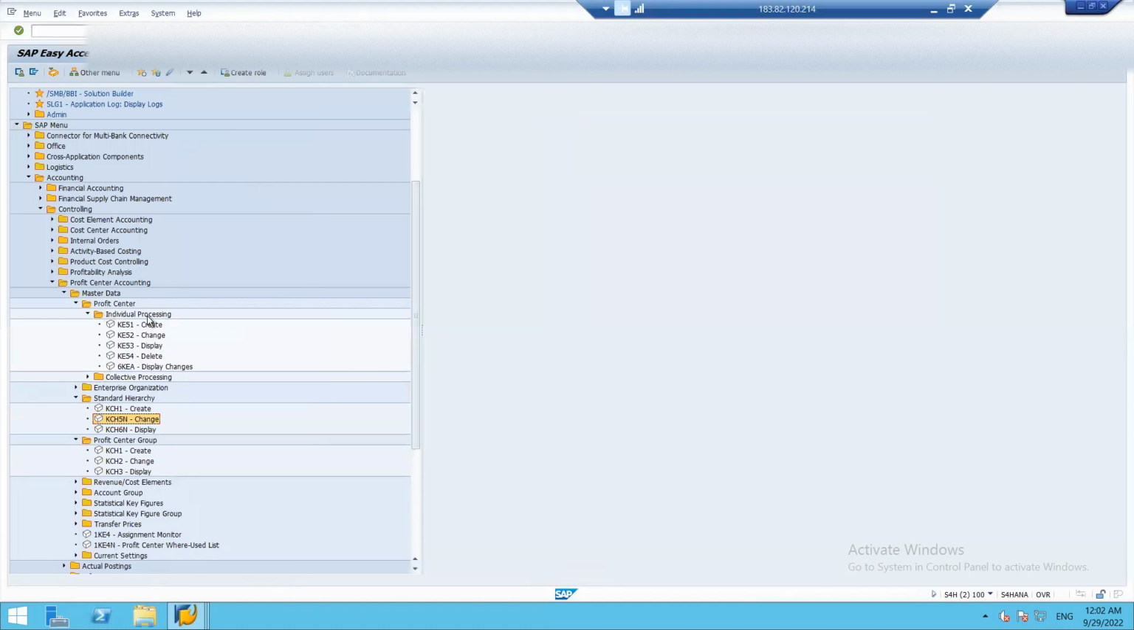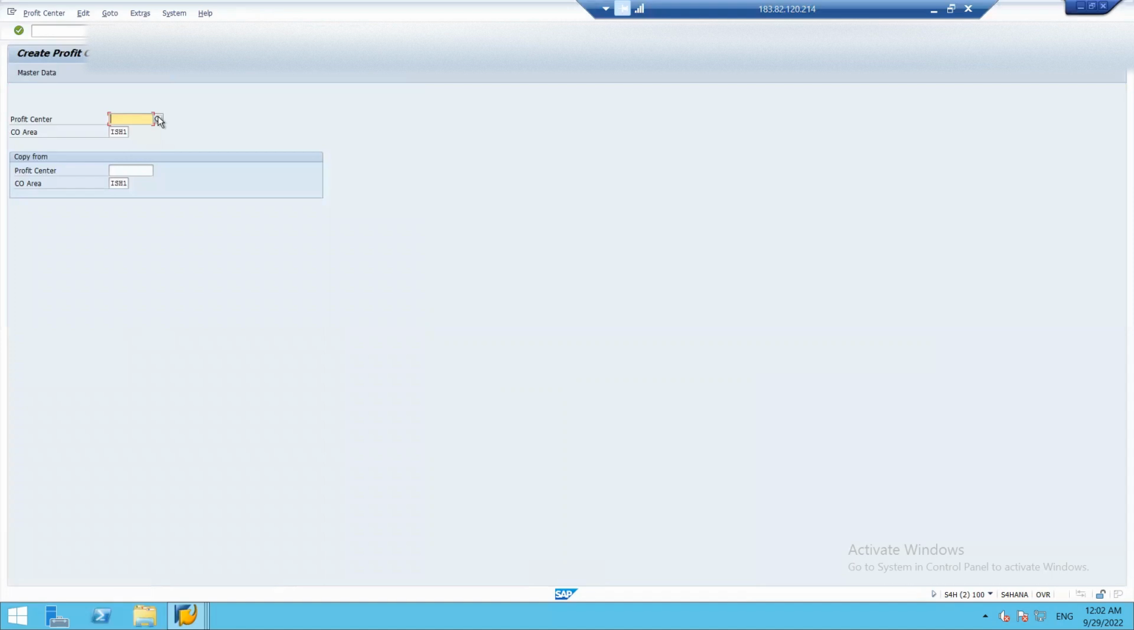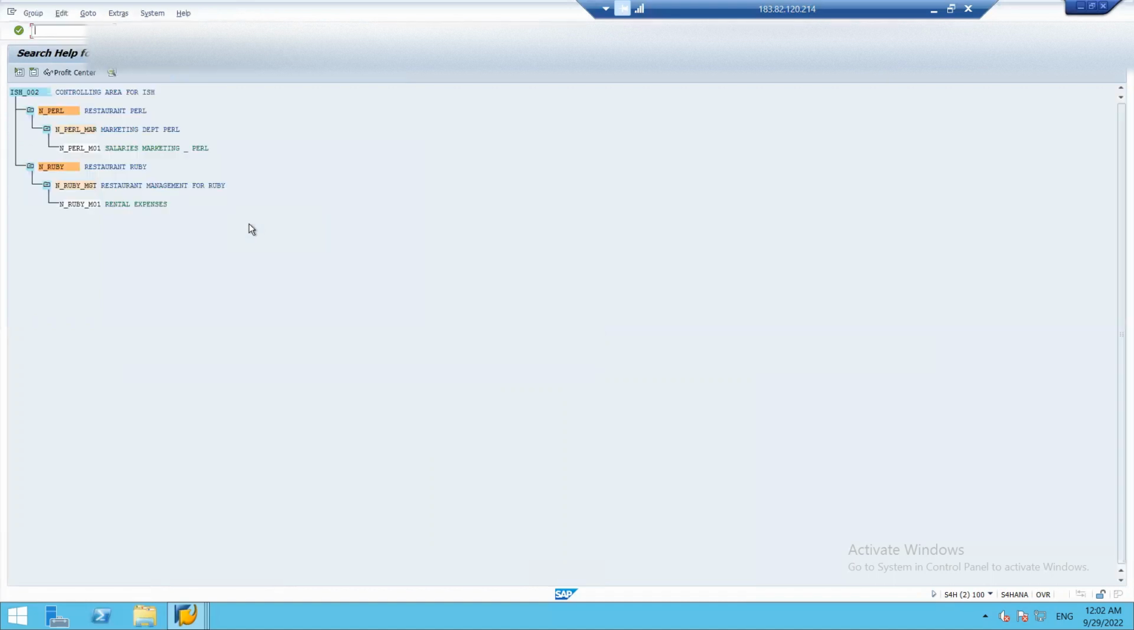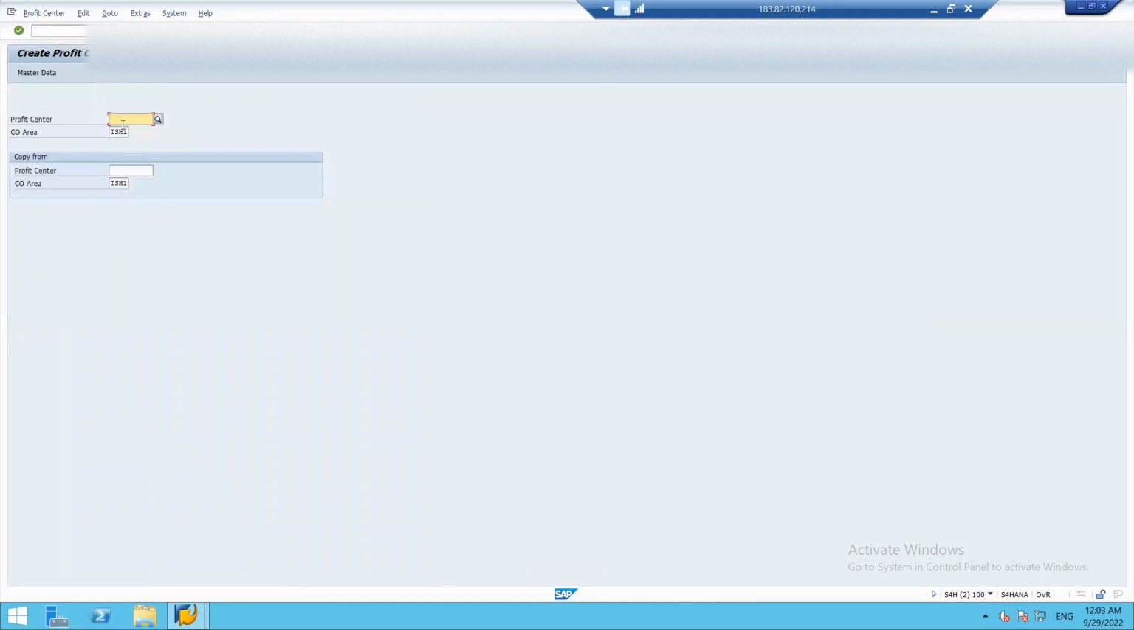Secondly, by individual processing, from here also we can create a profit center, we can change, we can display, we can delete any profit center. So if we want to create an individual profit center, we can choose this as an option. If our groups are already defined, I need to define a profit center. So this is my hierarchy. I'll just create an nruby m02.